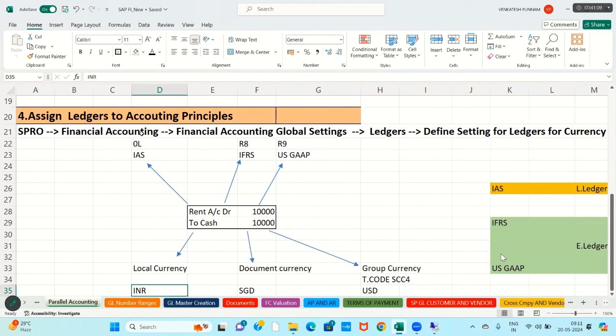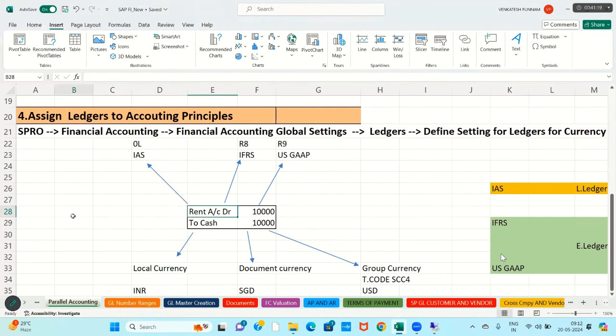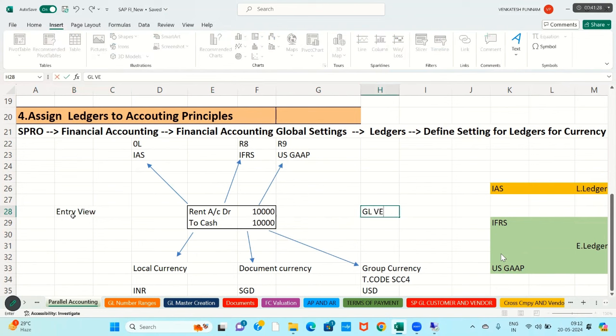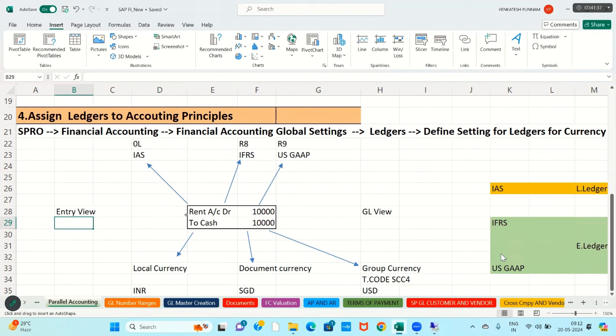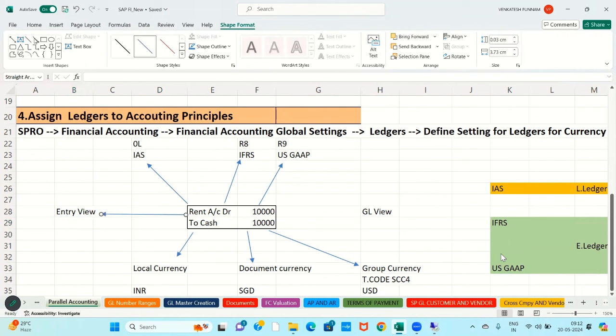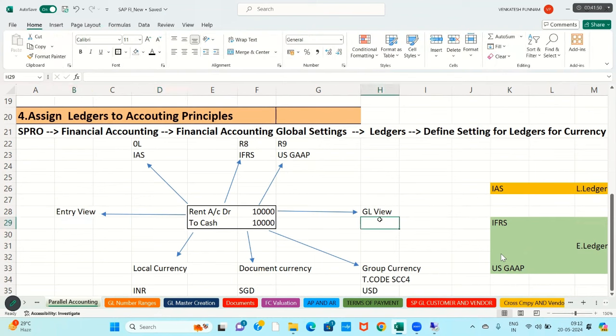Like that. Even if you post any accounting entry, there are two views, everyone. One is entry view, and one is general ledger view, the GL view. How many views do you have? If you post any accounting entry, there are two views: entry view and general ledger view. What is meant by entry view and what is meant by GL view, I will explain during the accounting entry posting.